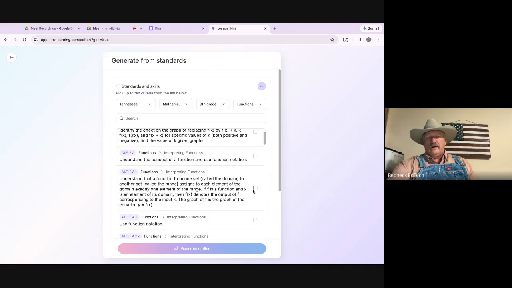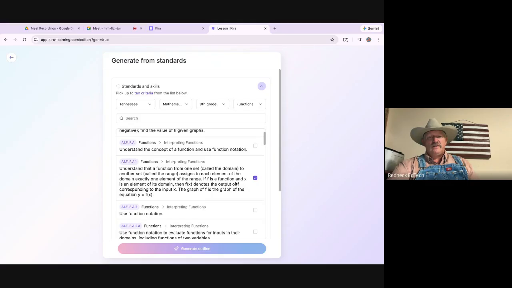Understand that a function from one set called the domain to another set called the range assigns to each element of the domain exactly one element of the range. If f is a function and x is an element of its domain, then f of x denotes the output of f corresponding to the input x. The graph of f is the graph of the equation y equals f of x. Now, this is interpreting functions. This is one state standard from Tennessee.